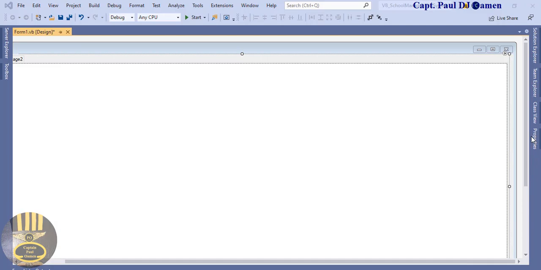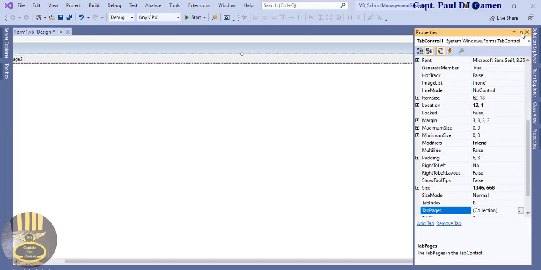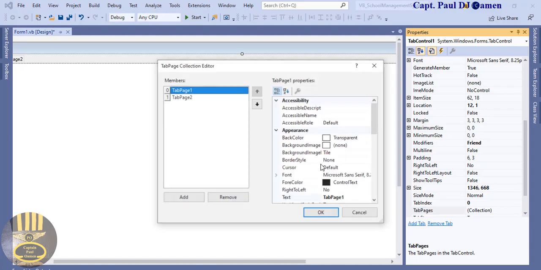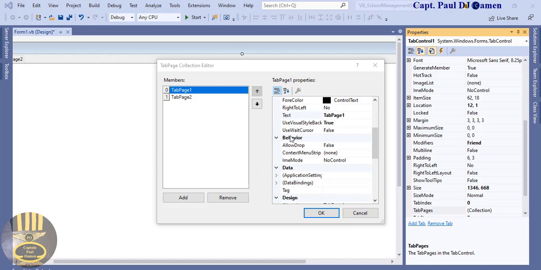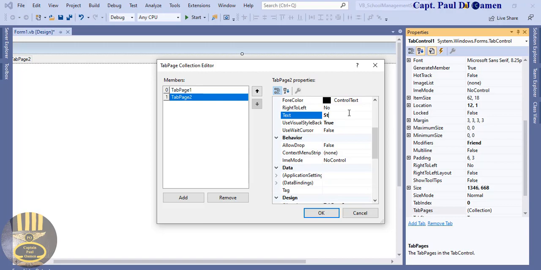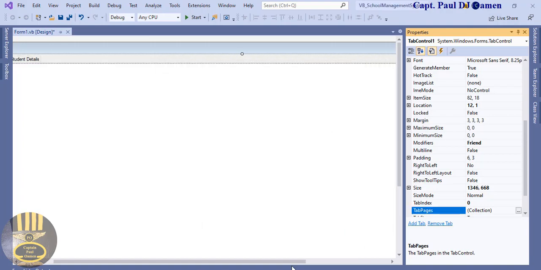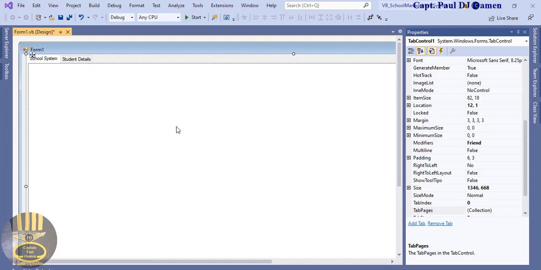Okay, let's go to the properties and change the details of this very tab control right here. Click on that, and here I'm going to change the very first one to, let's say, school system, something like that. And for the second tab, I'm going to change that to student details. Right. And click on OK. There we go. And those are the changes right there.